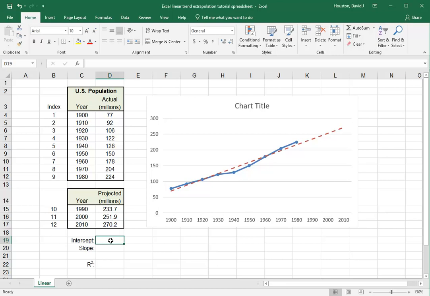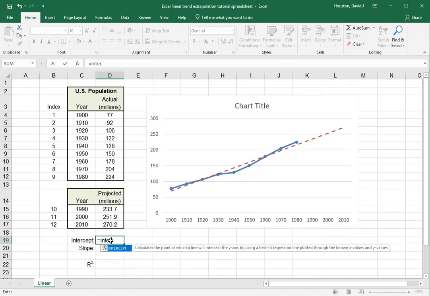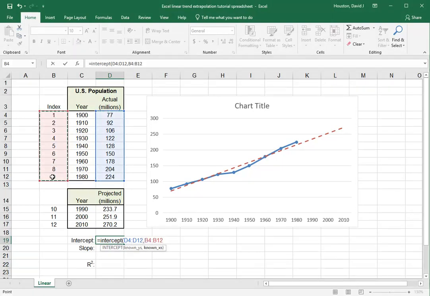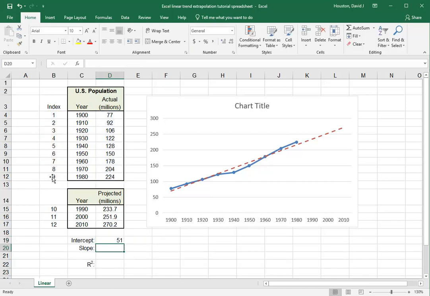Now, I may also want to display the actual values of the intercept, the slope, and the R-square for this linear trend line. We're going to use the intercept function to generate the intercept. This reports the intercept for a linear regression line. So equals intercept, open parenthesis, select the known Ys, what we want to forecast, comma, and the Xs, the index variables for the data points that we have values for. Close parenthesis and hit return, and there it's 51.